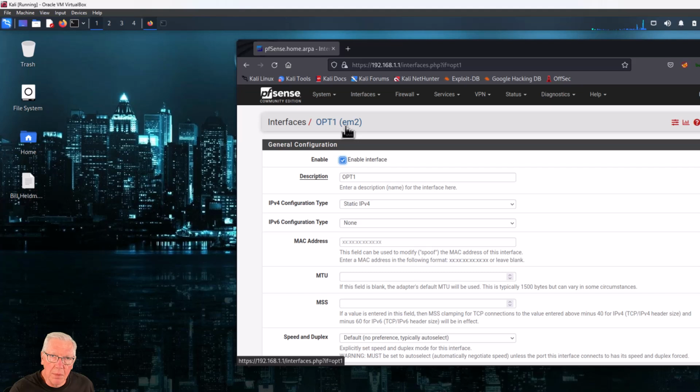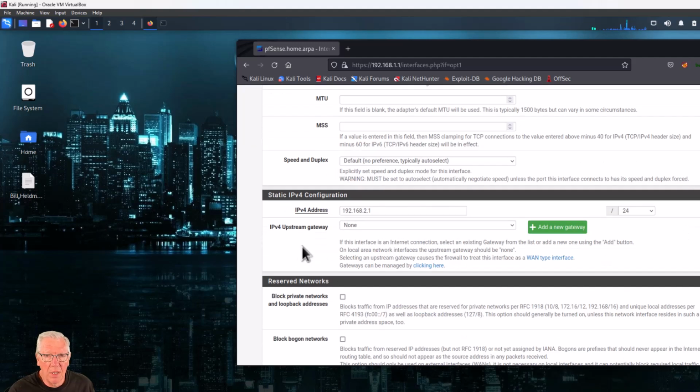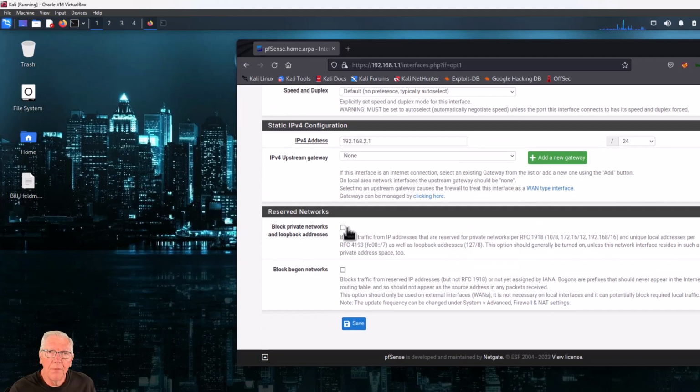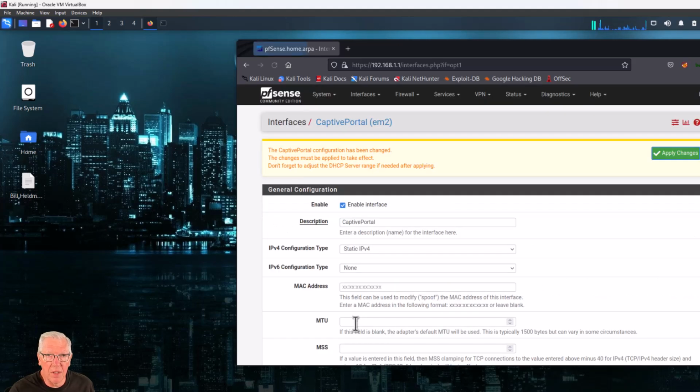It's called EM2, and what we're going to do now is go ahead and rename that. I'm going to call this captive portal, like that. I don't need to change anything else here. You can see that in the previous movie we made it listen on 2.1, which is fine. There's no problem there at all. It has a /24 mask, which is 255.255.255.0, and I'm going to go ahead and save this.